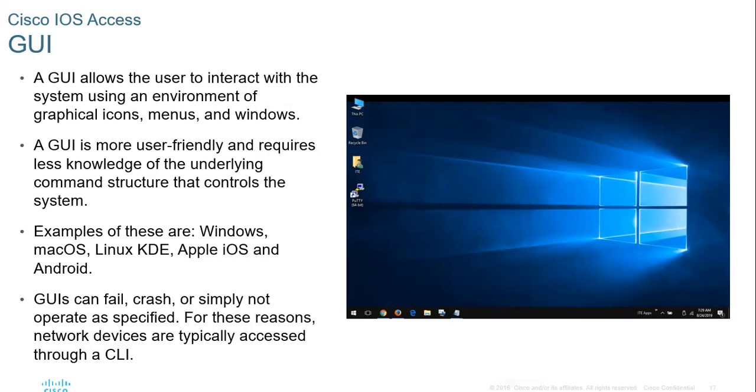Now Windows 10 is coming. Mac OS, Linux, KDE, Apple iOS, and Android. A GUI can fail, crash, or simply not operate as specified. For these reasons, network devices are typically accessed through a command line interface. If the GUI fails for some reason, then the command line interface is used to rectify the problems.